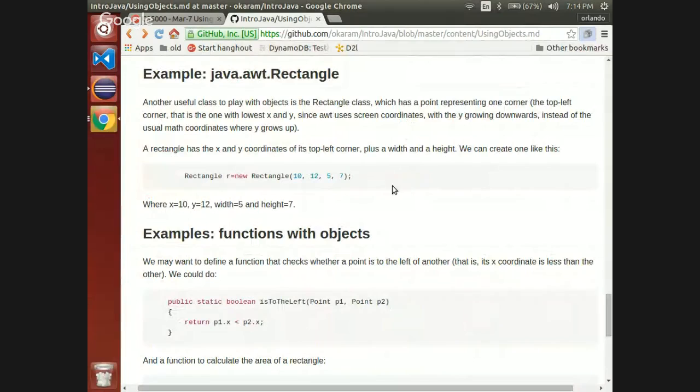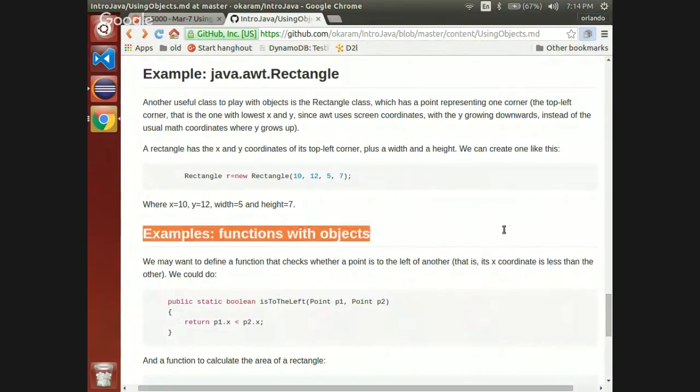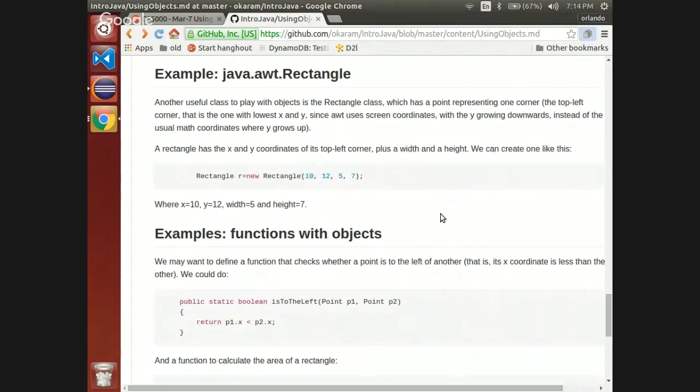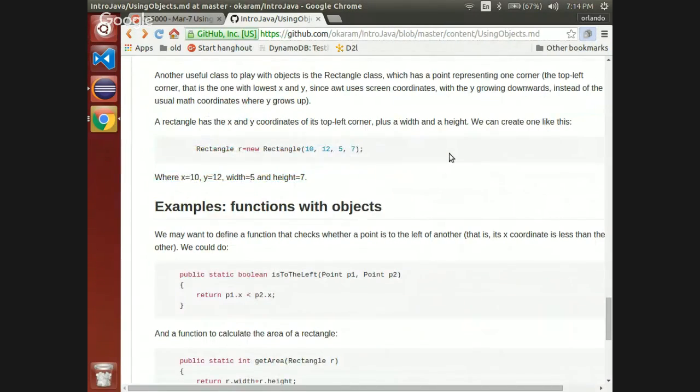Your X goes this way, right? And your Y goes this way, right? And it grows towards the top, right? That's one way of doing coordinates.